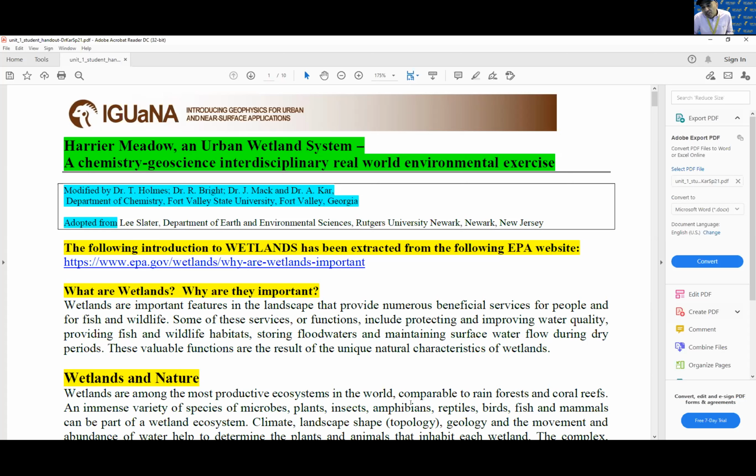Wetlands are important features in the landscape that provide numerous beneficial services for people and for fish and wildlife. Some of these services or functions include protecting and improving water quality, providing fish and wildlife habitats, storing floodwaters, and maintaining surface water flow during dry periods. These valuable functions are the result of unique natural characteristics of wetlands. So wetlands are anything but things that are not useful.